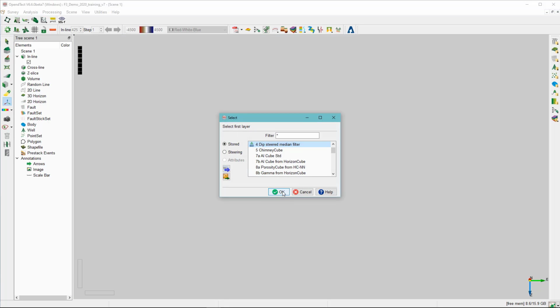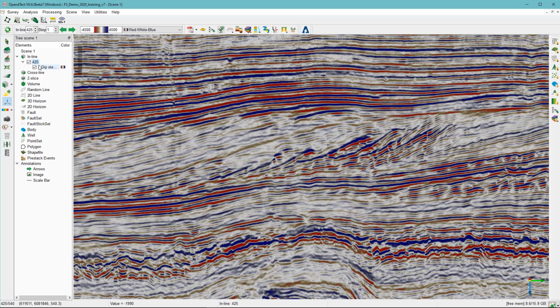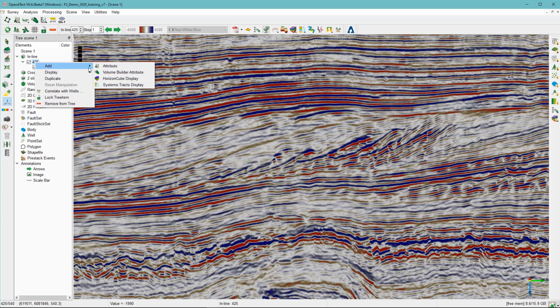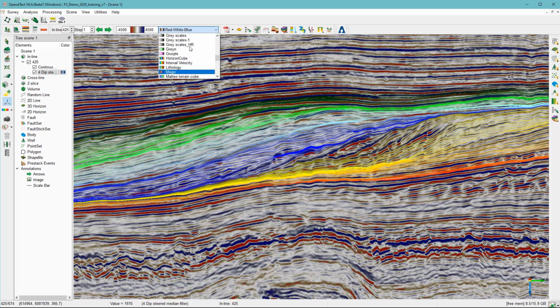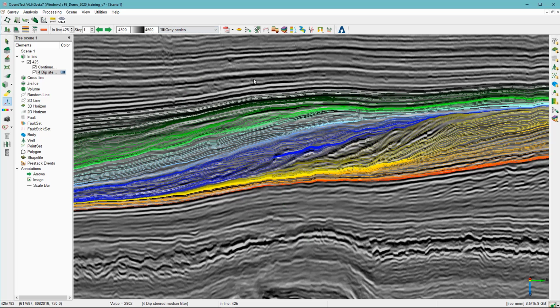Select the seismic volume. Then add the HorizonCube display. For better color contrast, you may want to change the color of the background seismic to grayscale, like that. So now you can launch the HorizonCube slider.